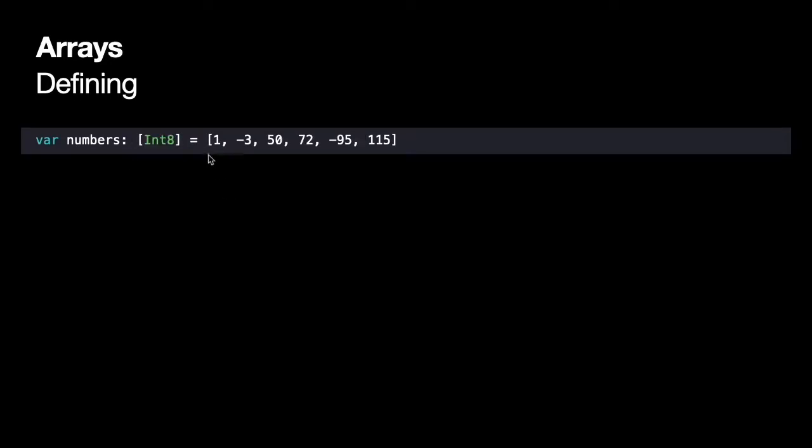Here's an example where we're using the same array literal to initialize our array. However, we are specifying that it is an array of Int8. So each integer is 8 bits, which means that the maximum positive value would be 127, and the minimum negative value would be negative 128 for each of the integers in the array.